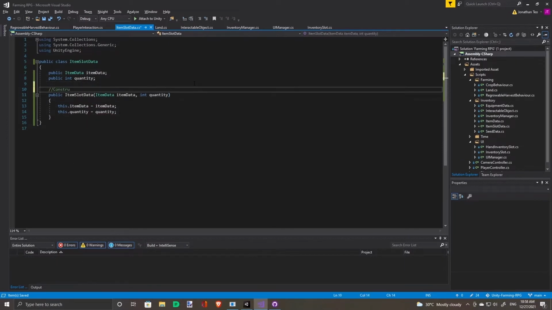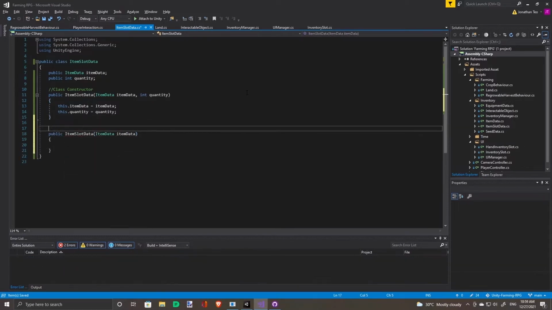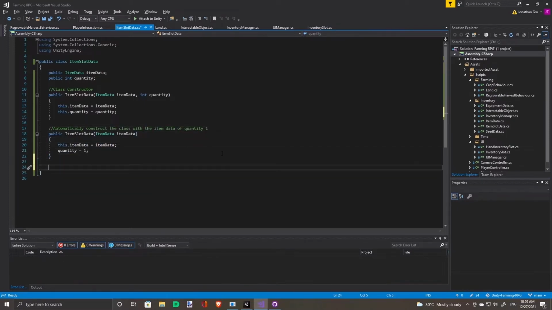But you know, sometimes, for example, if I were to just say I want this slot to be a tomato, we automatically assume that the quantity is 1. And you can't have 0 tomatoes. So let's overload this constructor to just take in the item data. We want to be able to stack our items, which has to do with the quantity.